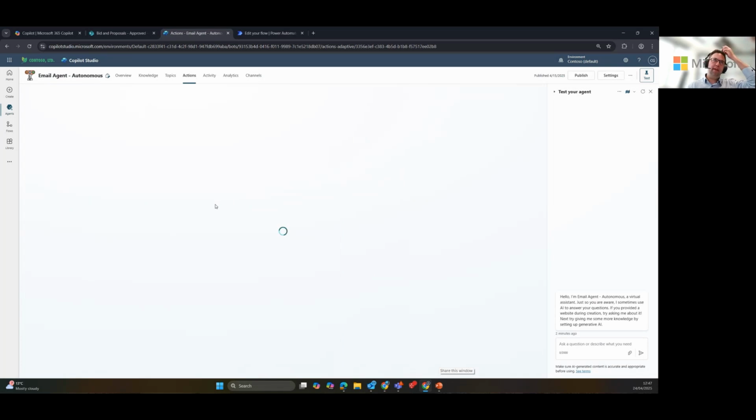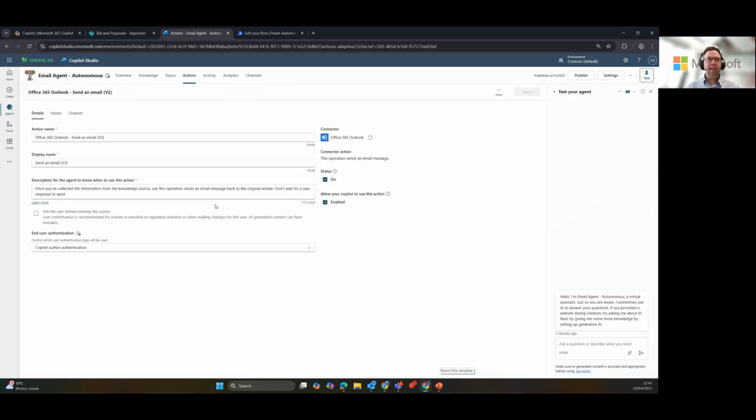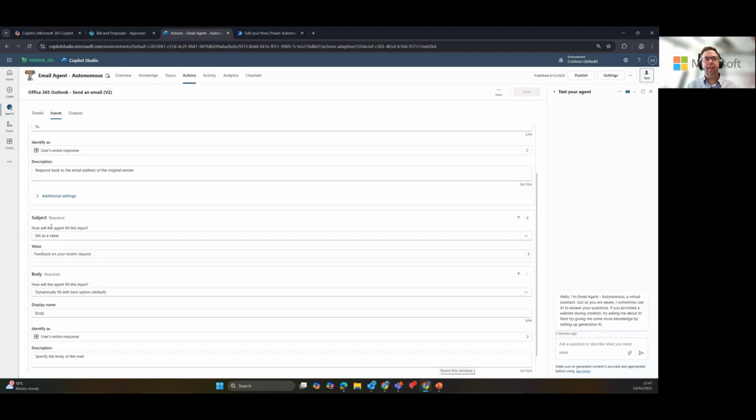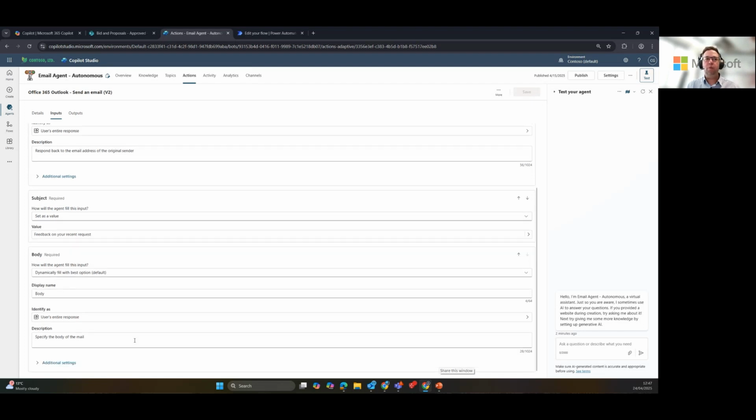The cool thing about this is because we're using generative AI, it actually fills out all of the information for us. So if we go to inputs, it's dynamically filling with the best option that it decides from the information it has about who it's going to send it to, the subject, the body, and all of the information. We don't have to fill this in. We don't have to tell the agent any more than that. It's going to go away and work all of this stuff out for us.